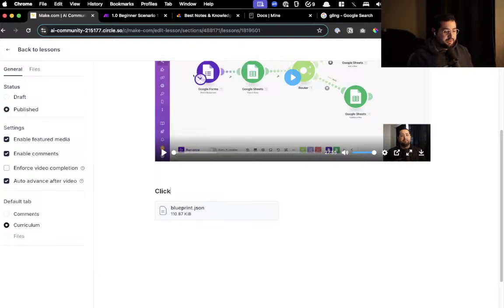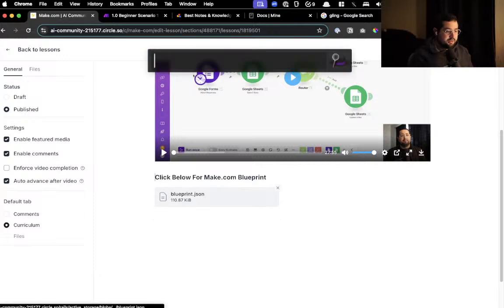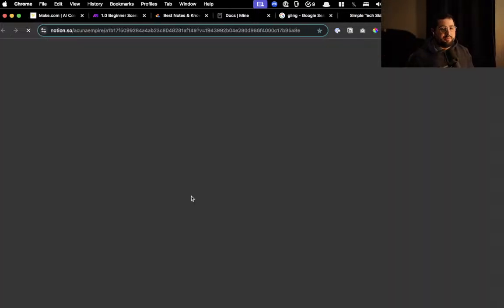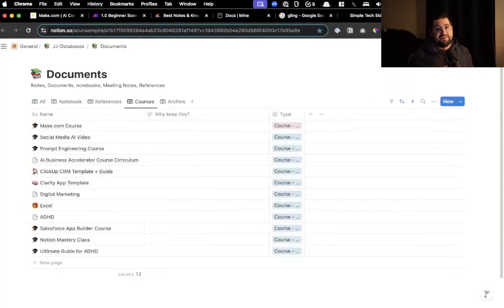Click below for the make.com blueprint. Copy. That means I've got to do a lesson on how to import. So I'm going to go to the course. I'm using Notion to keep notes of everything.